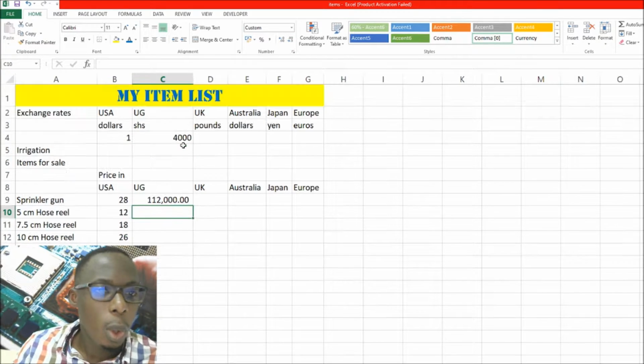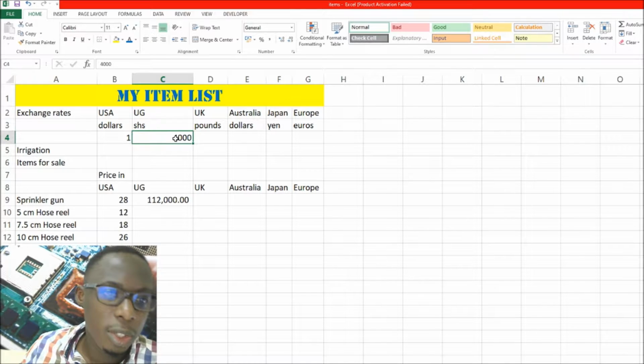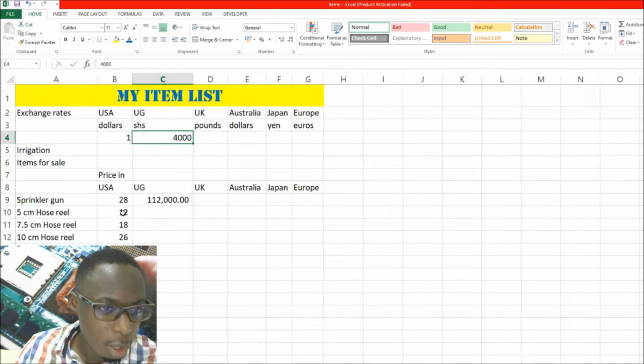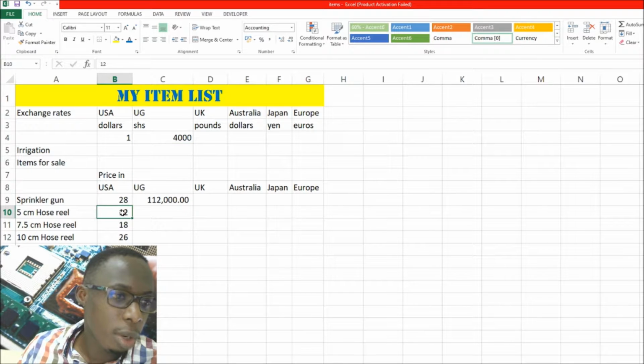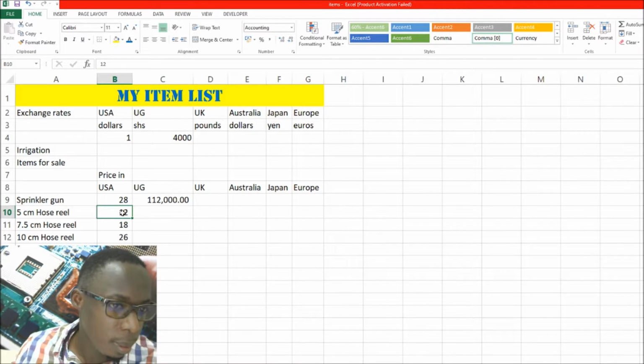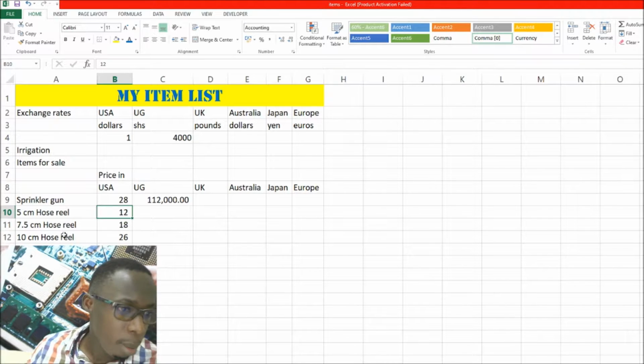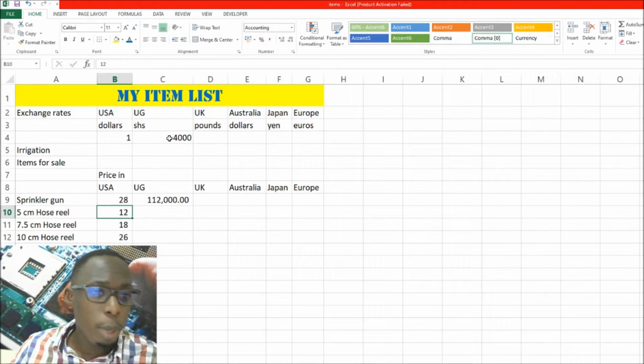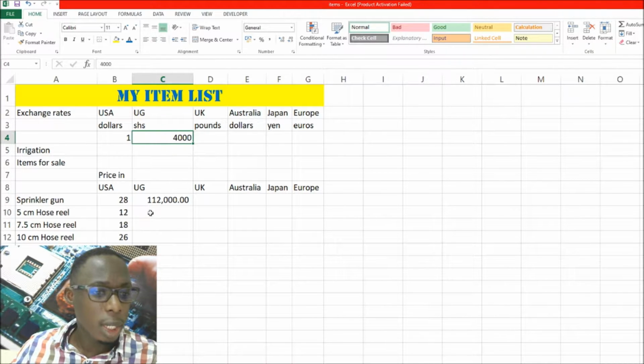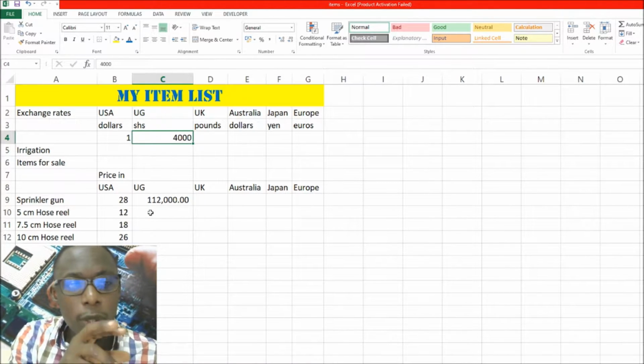So if we want to carry out this transaction, how many Uganda shillings make up 12 USA dollars? We're going to be multiplying this cell here by a value that is appearing in the cells downwards here. The cost price for these horse reels varies from measurement, but the exchange rate does not vary. So we need to make this cell absolute so that we can just multiply it downwards using the same cell.